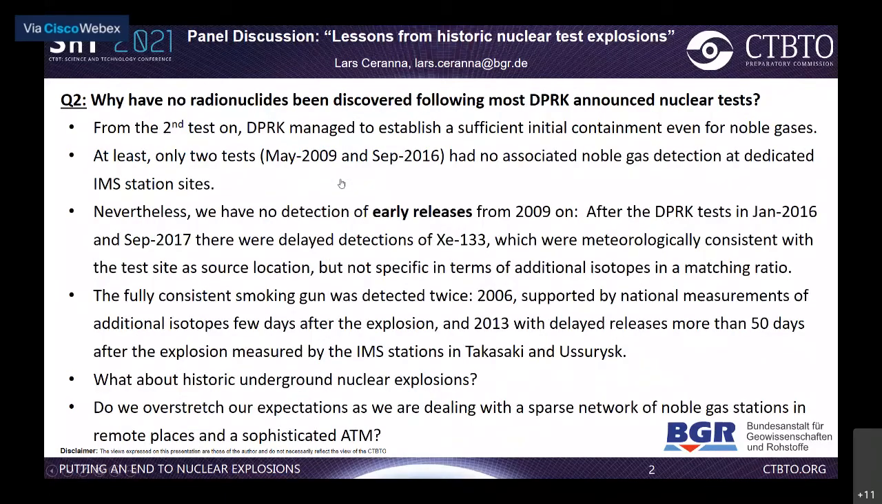Another question: why have no radionuclides been discovered following most DPRK announced tests? Well, in essence, we had 6 tests, and for at least 4 tests we have evidence of radionuclides. Only for the May 2009 and September 2016 tests, there were no noble gases associated at any IMS site. But of course, what we have to take into account is that we have a very sparse network with the IMS, and here it would also be interesting, but to our understanding, I think it's more a P5 issue.